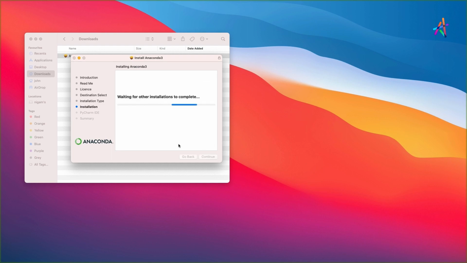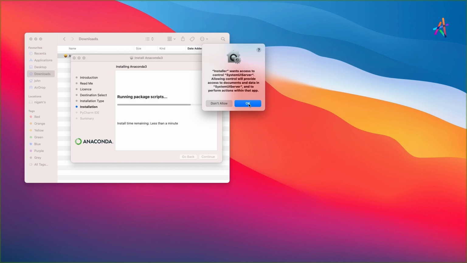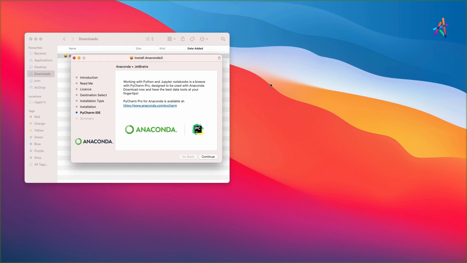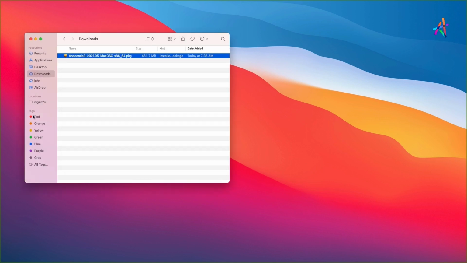Installation type, continue. A pop-up, OK, and continue. It gives me suggestions about using PyCharm. I'll just ignore it for now. Click on the final continue and installation would be done.